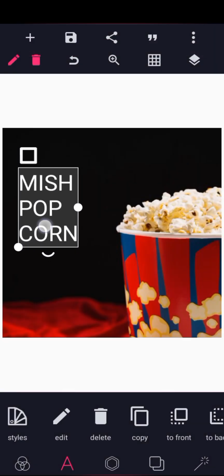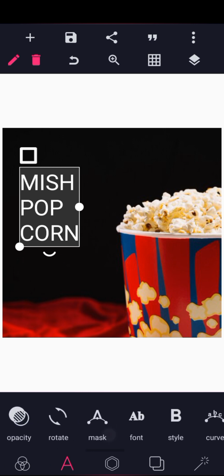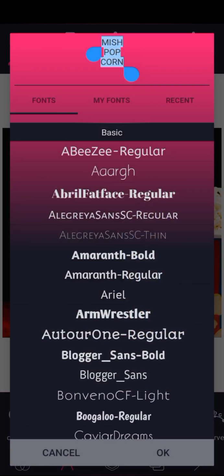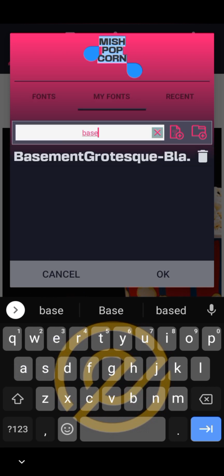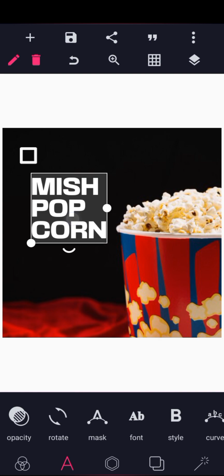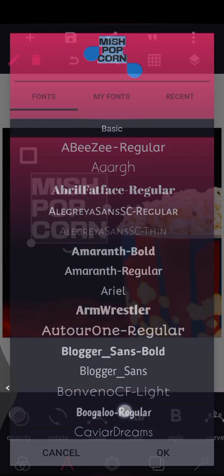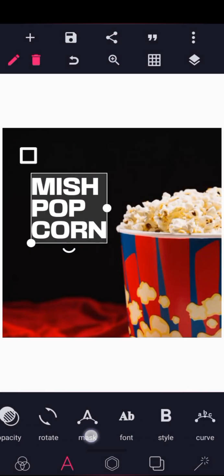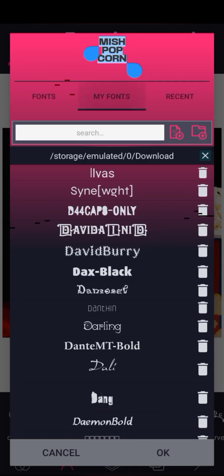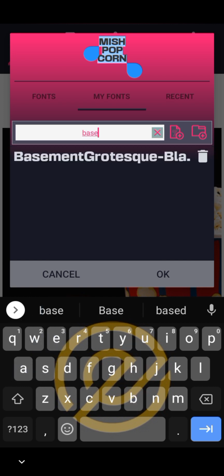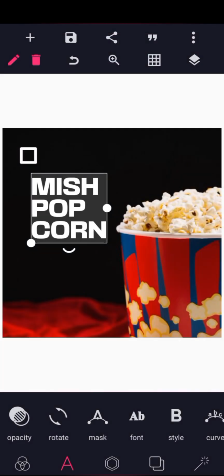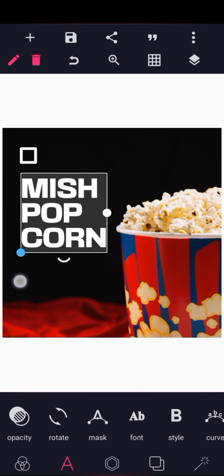So we're going to increase the size. Remember, your headline text is supposed to be huge, bigger than the rest of the other text. How did I apply the font? I came here and clicked on font and clicked over here. When you click over here, you search for the font. The font I used was Basement Grotesque. All right, so accept that and increase the size.